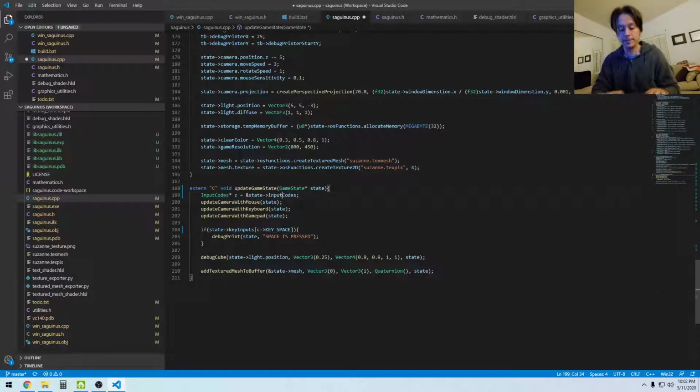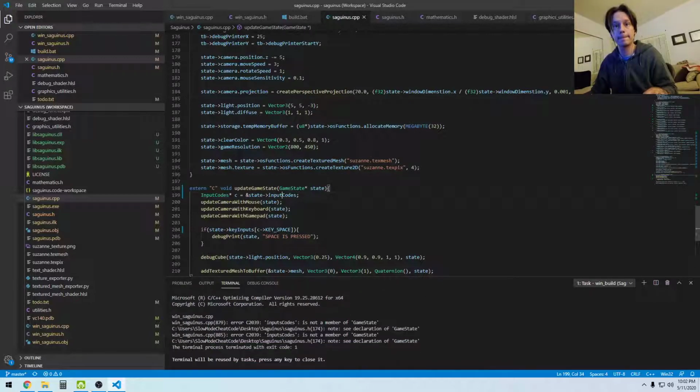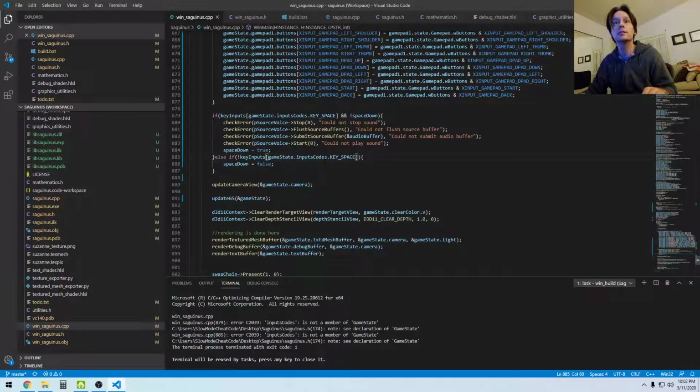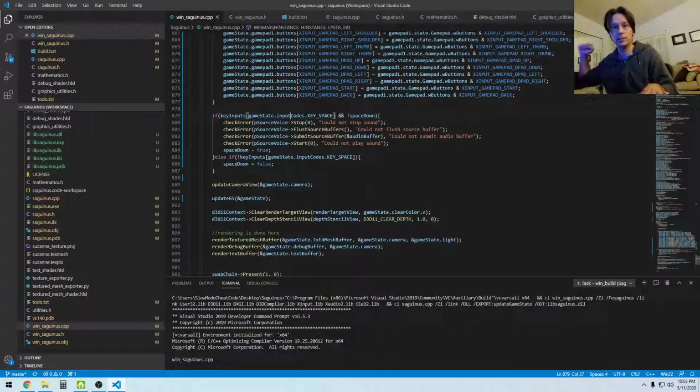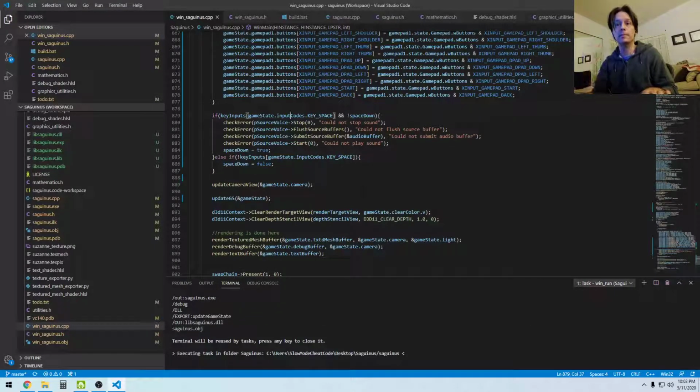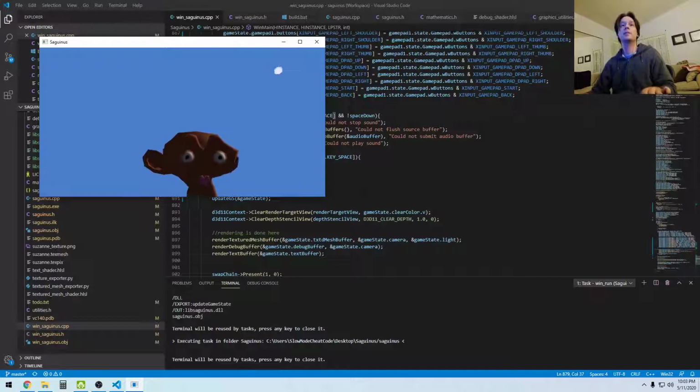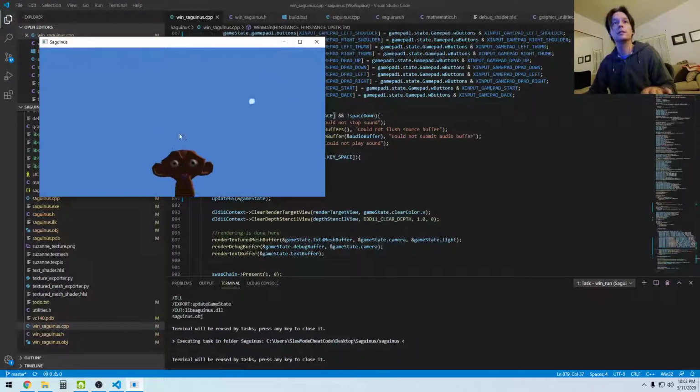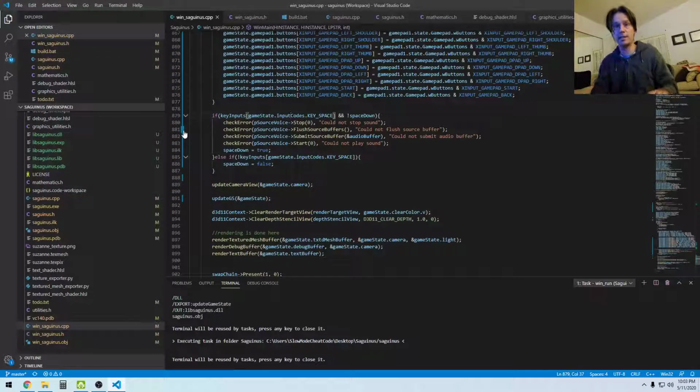Okay, there we go. Inputs code still striking again. Yeah, there we go. That should be the last one. That compiles. And it fixed my keyboard, yay. All right, that's good, I like that.